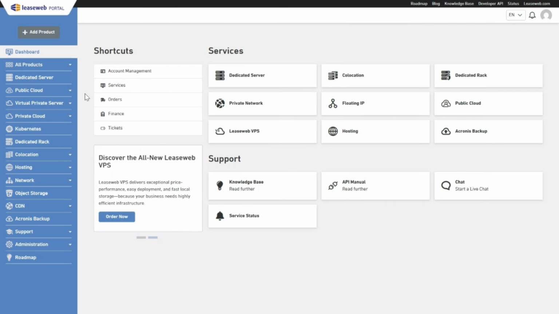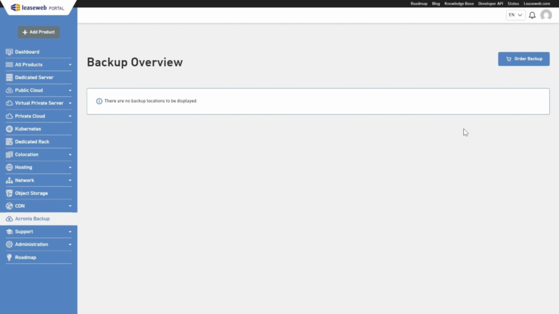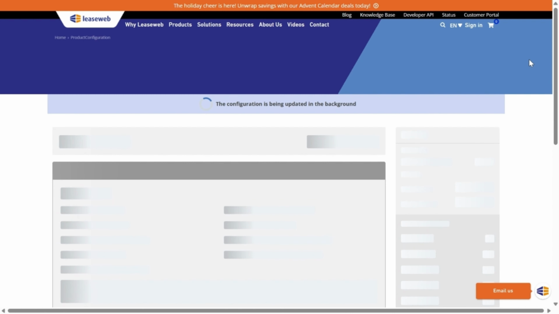Follow these easy steps to add Acronis Backup through the Leaseweb Customer Portal. First, log into the Customer Portal and go to the Acronis Backup page. Here you can view all your existing backup packs, but if you don't have backup yet, click on Order Backup.